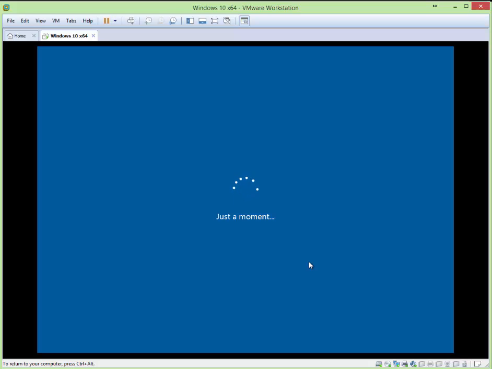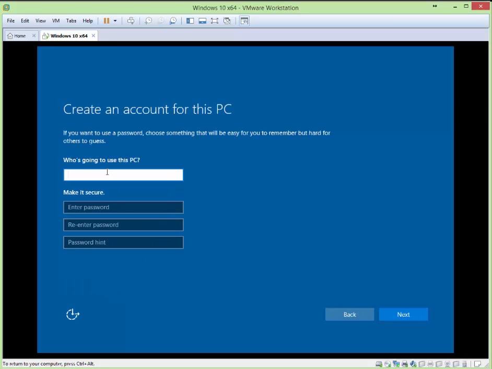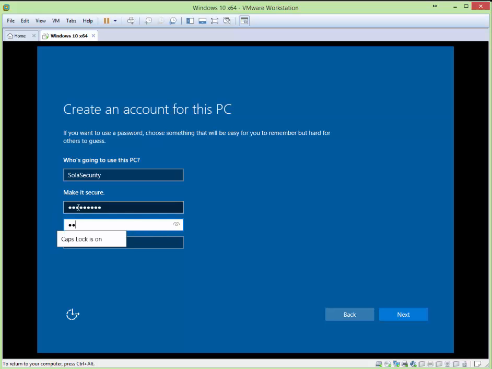Then after this, you will see a hi and similar thing. Just say skip this step because we don't want to do that. Then after that, just put Solar Security, and then I have to put the password because I need to change pictures after. Password one more time, and then the usual stuff, hint, just say next.